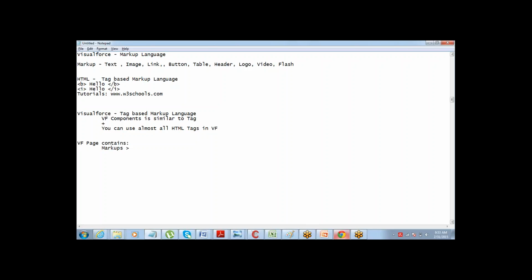What's a markup? We just talked about it. Yeah, it's text, image, link, button, table, anything that appears on the page, right? Yeah. Okay. So while you create a Visualforce page, there has to be markup. So you have to define the markups, whether you want the text, or the image, or someone's name, or the logo, or the link, or the video, or whatever.